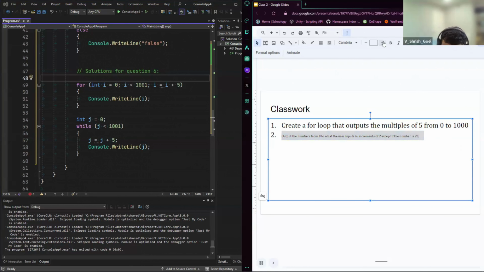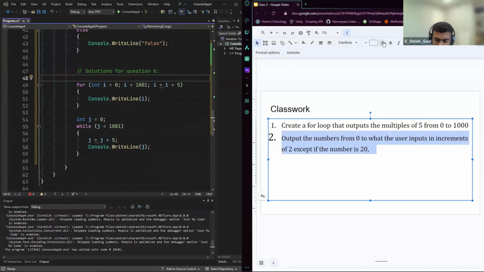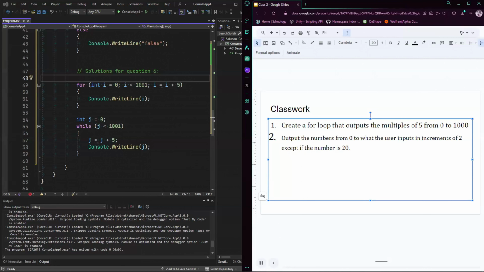For this one, you have to output numbers from 0 to whatever the user inputs in increments of 2, except if the number is 20. I'll give you guys 3 minutes to solve this problem. Okay, someone, can you show us what you did?